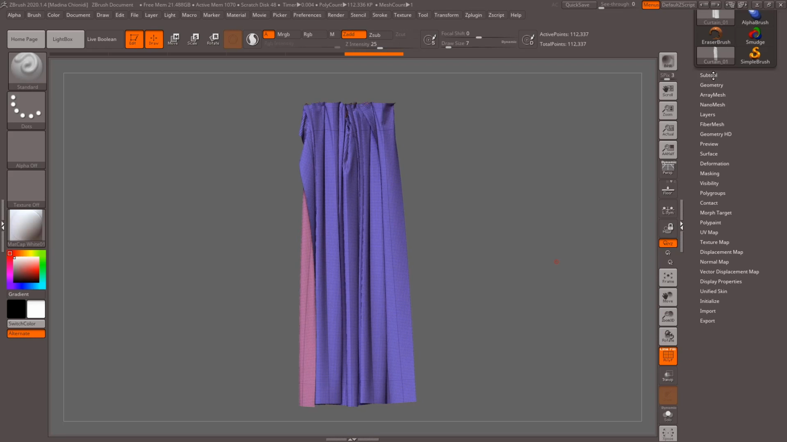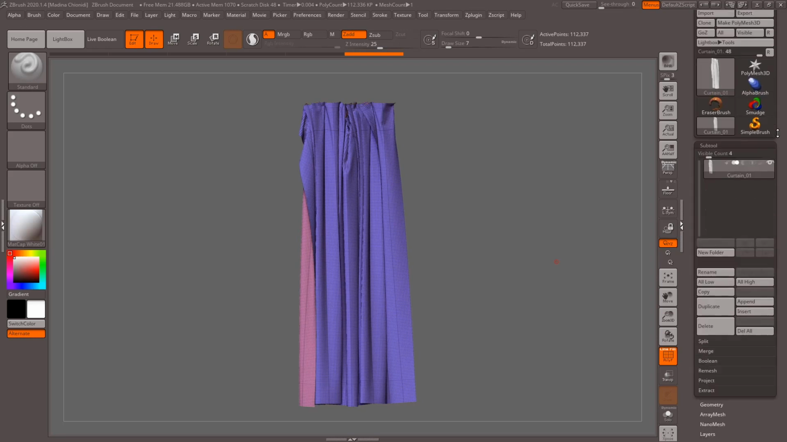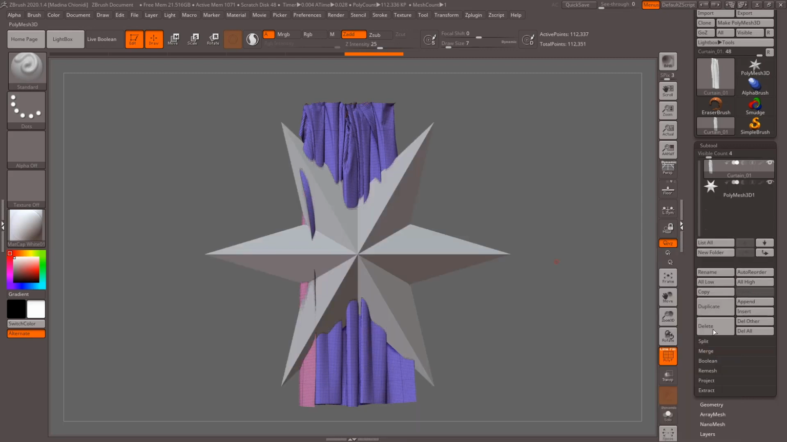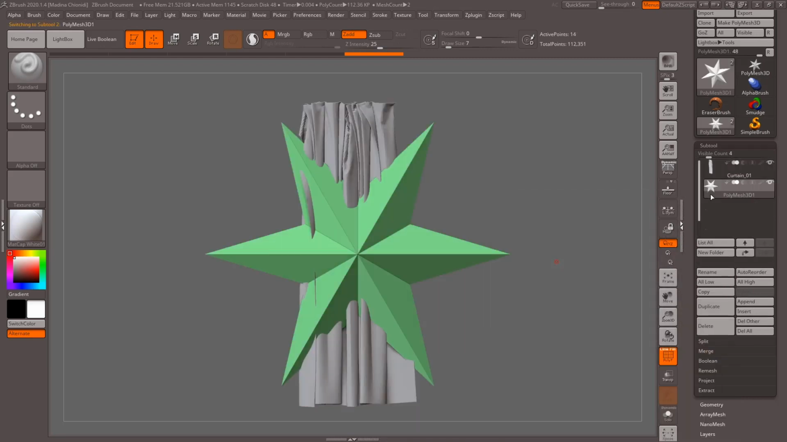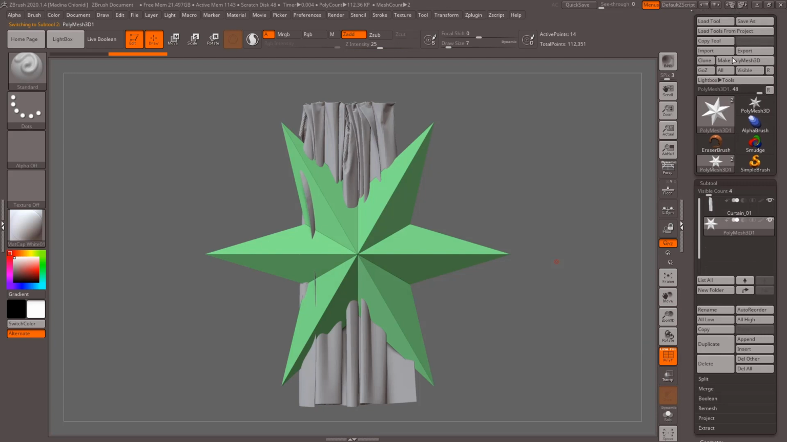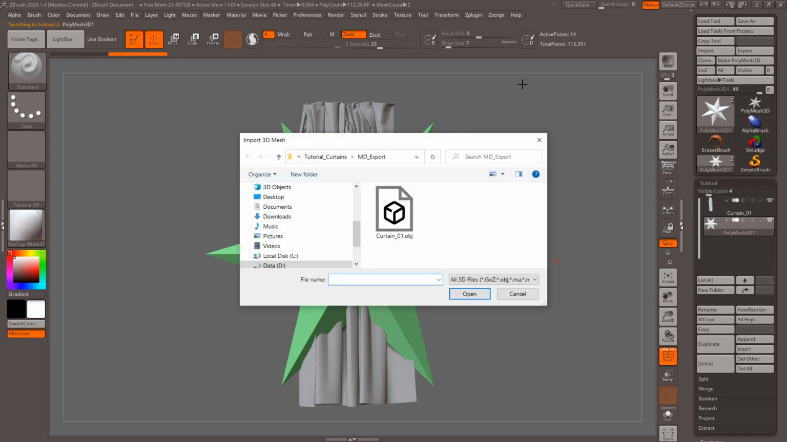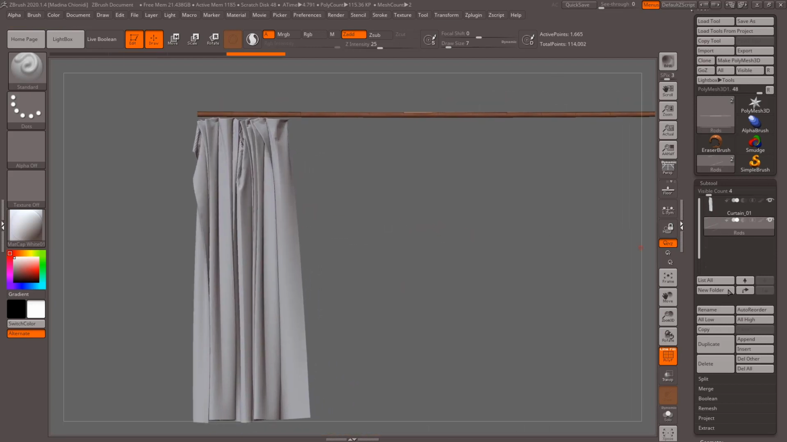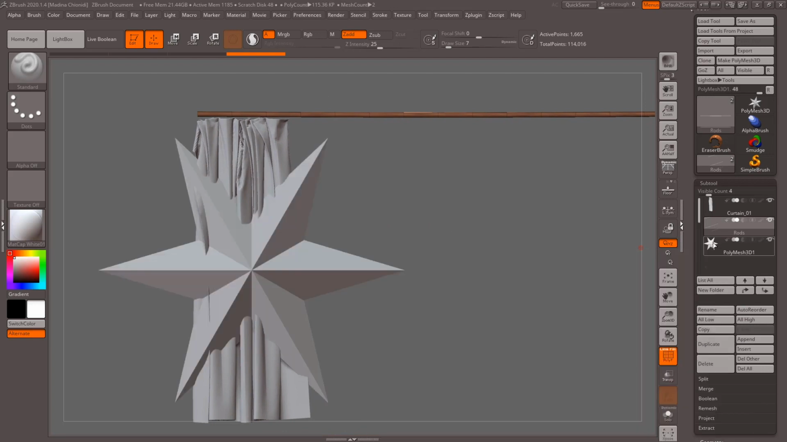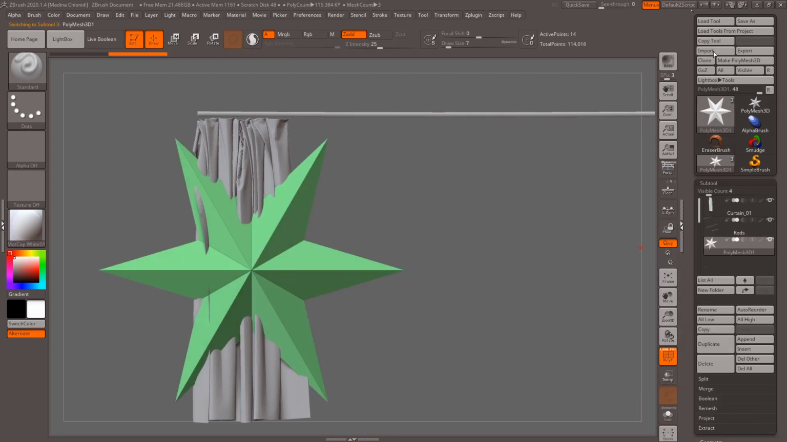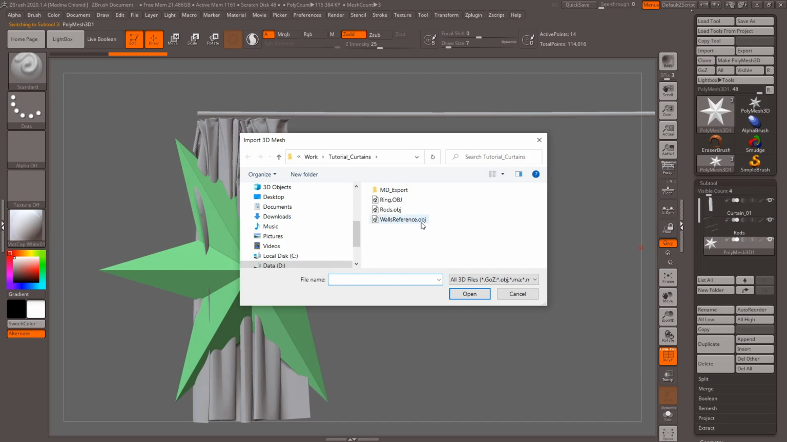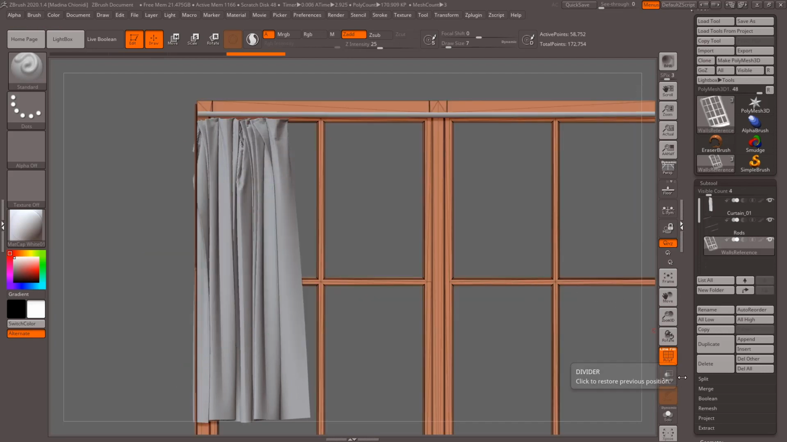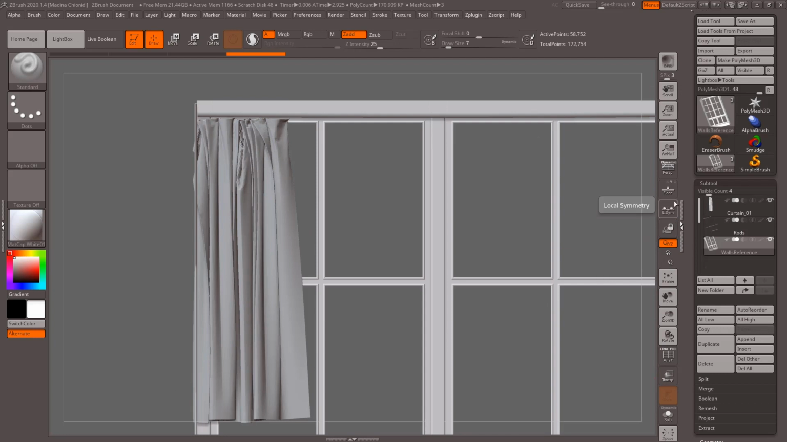Let's also import our reference meshes. Go to Subtools, hit Append, and choose any of the primitive objects. The primitive is just going to act as a placeholder. Click Import and navigate to the roads file. All right. Now repeat the same steps to import the walls reference file. There we go.